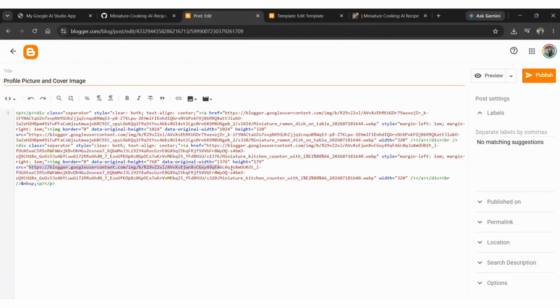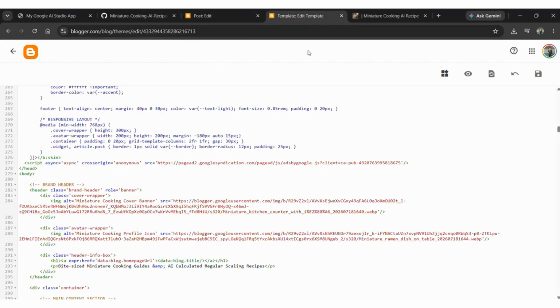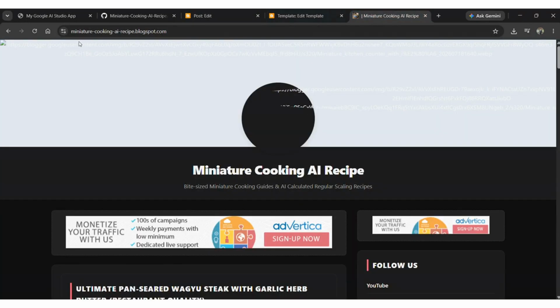Now, copy the image address. Go back to Theme, Edit HTML, and replace the placeholder with your cover image address. Hit the Save icon at the top right. Once it's saved, open your blog in a new tab to see your new custom design, complete with your profile and cover photos. And you're all set. Your custom Blogger layout is ready to go.